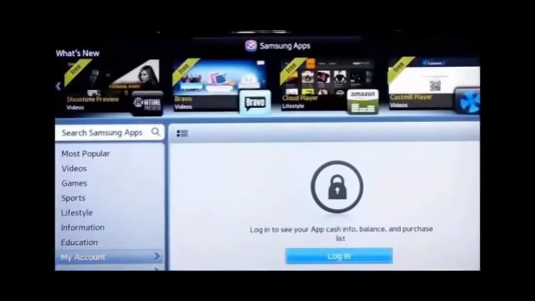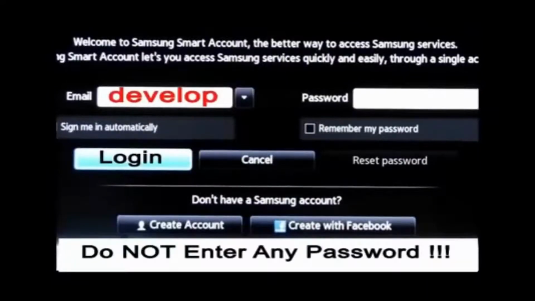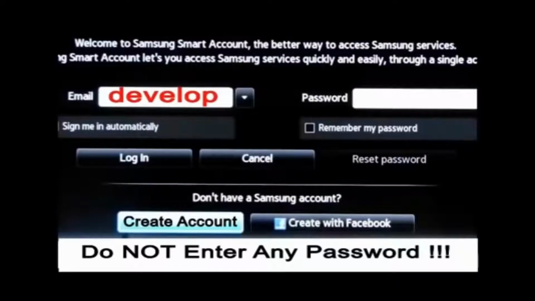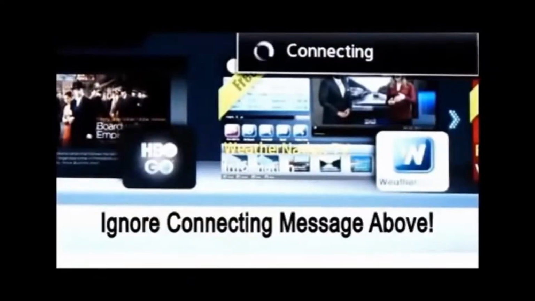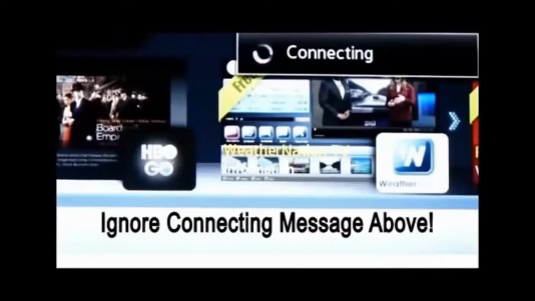So what we're going to do next is go to login, click on login, and type the word develop, DEVELOP lowercase. We are going to leave password blank, hit create account, and bingo, we will have a develop account. Actually, you're going to see an annoying connecting little spinner spinning. It'll spin forever. Just ignore it, because nobody thought of shutting it off.